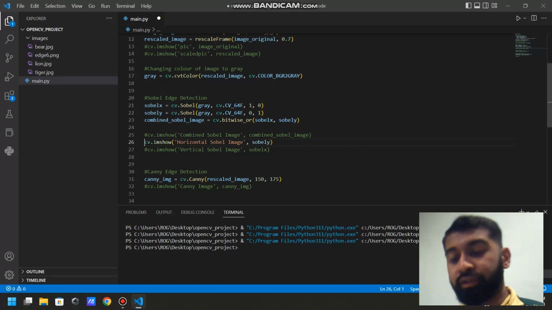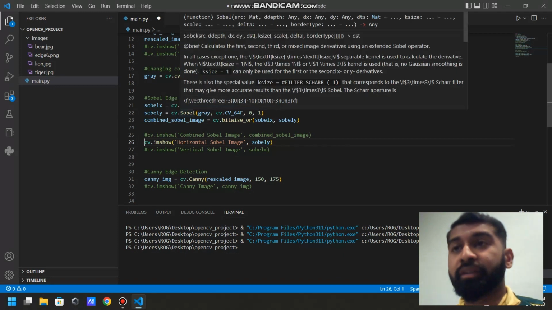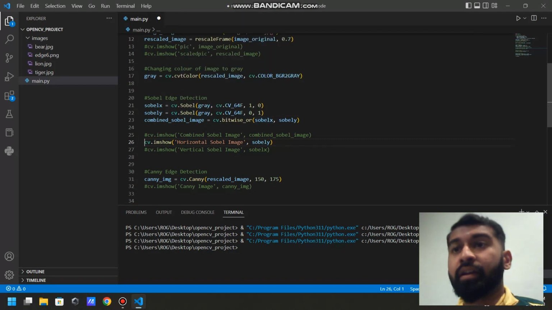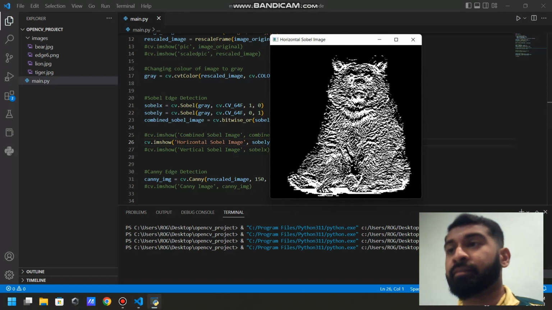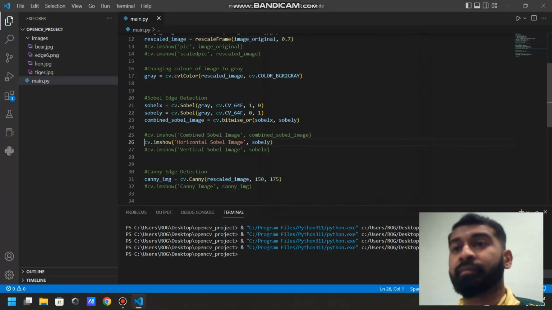For the horizontal Sobel, I'm using the OpenCV function Sobel, and I'm putting the values of x and y, which are 0 and 1, to get the horizontal lines on the image. So the image should be like this. This image focuses on all the horizontal lines. This is the horizontal Sobel image.